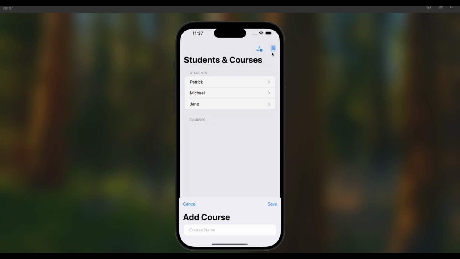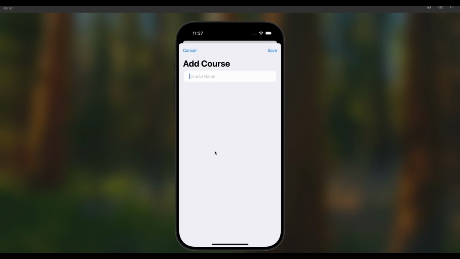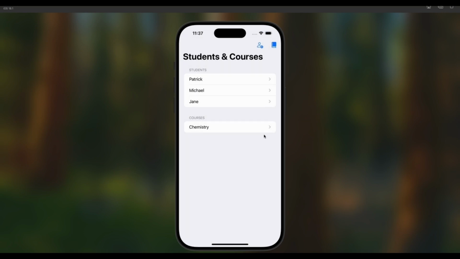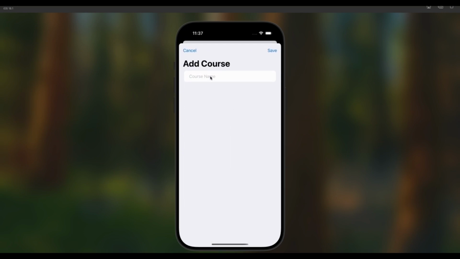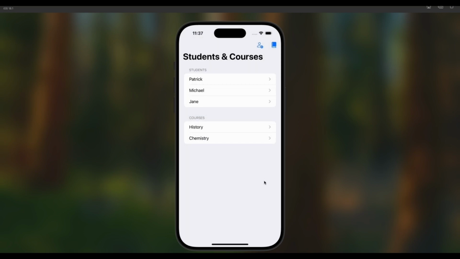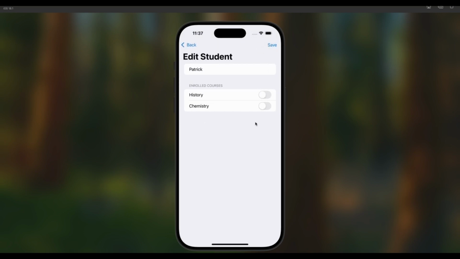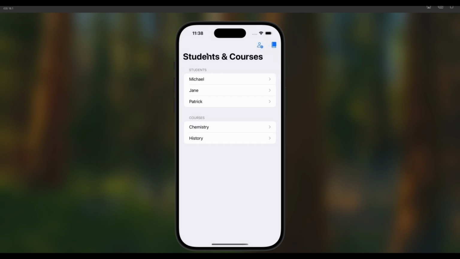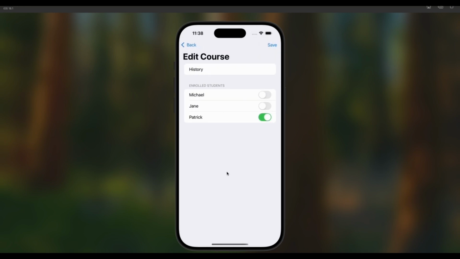When we hit save, we're going to find Patrick among our students. Now let's add courses. For a course, let's say we have chemistry. We add that. And then we also add, let's say, history. So we have chemistry and history. Now we can come to Patrick and make sure that Patrick is enrolled in the history course. If we do that and come to history, you will find that Patrick is enrolled in history, but these other students are not. You see their toggle doesn't show them as being enrolled.